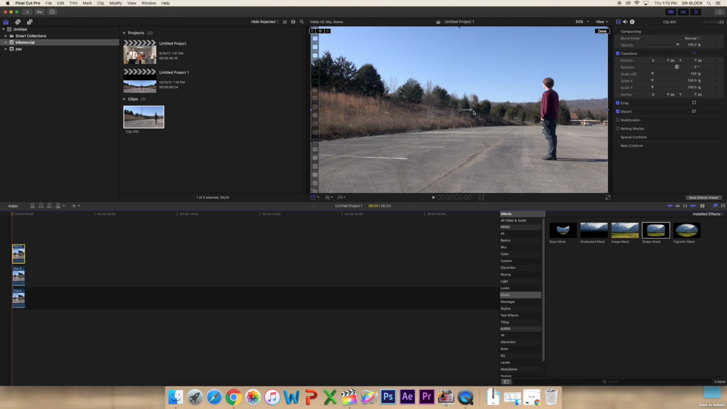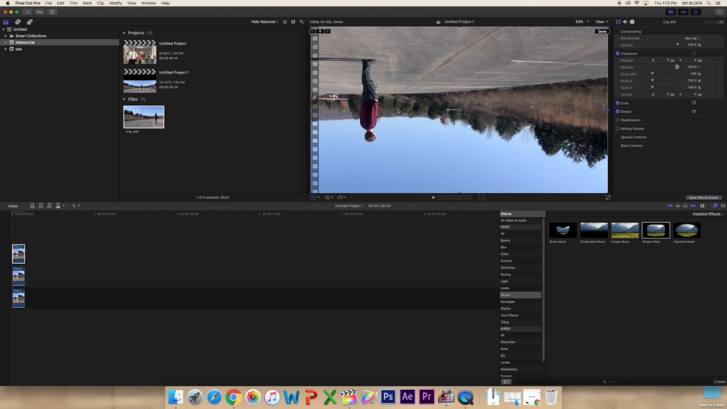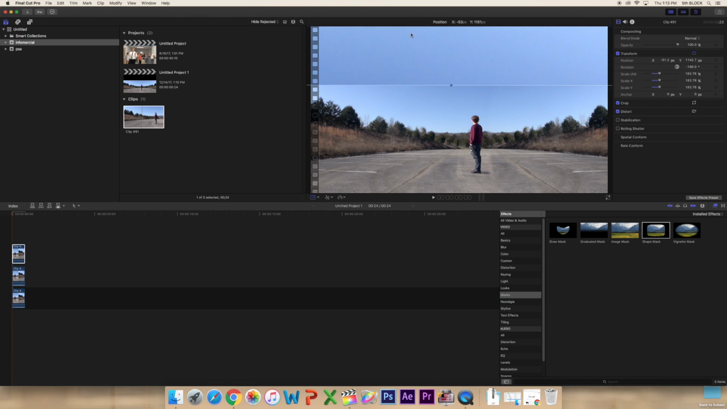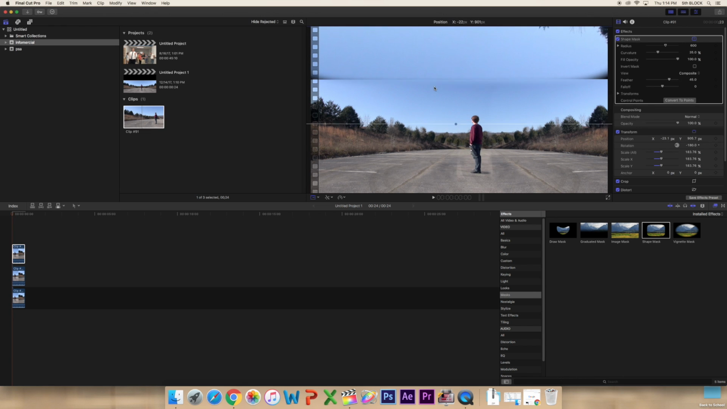Then apply the shaped mask tool to it and then turn it upside down. Then you take a third video and make it as big as possible. Match the skies up as best as you can.